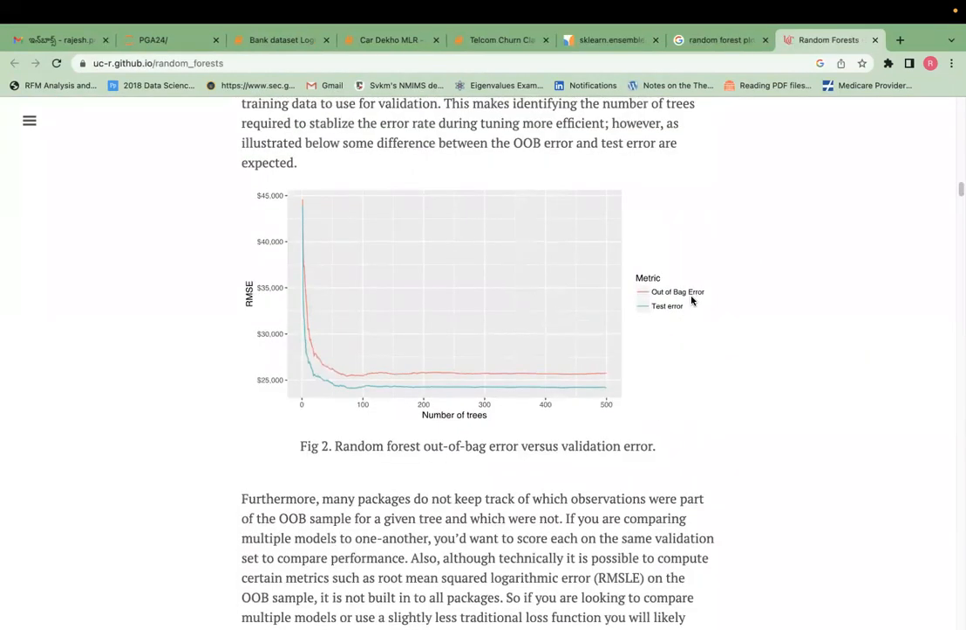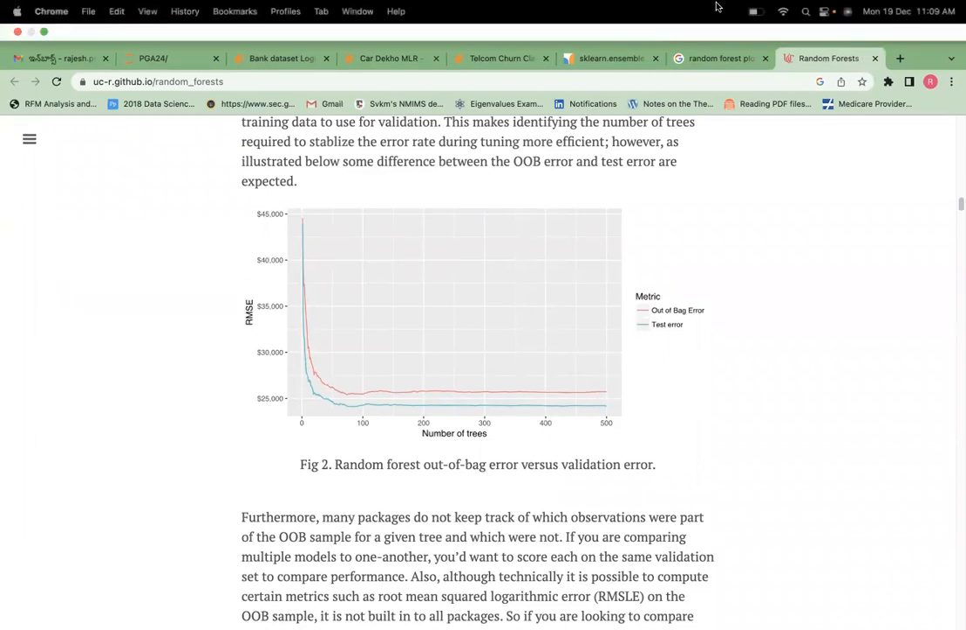Out of bag error, OOB error. This is a regression tree, RMSE. You can see here the number of trees on the x-axis and the error on the y-axis. You will get a line. If you see here, after 300 trees it becomes flat. So beyond 300 trees, it's of no use. We can restrict the trees to below 300. This is the plot which we get in R.